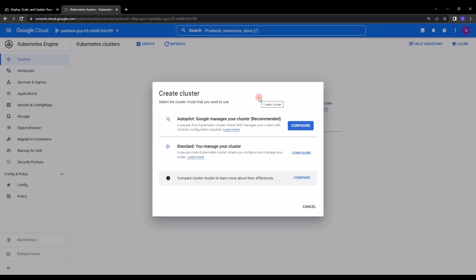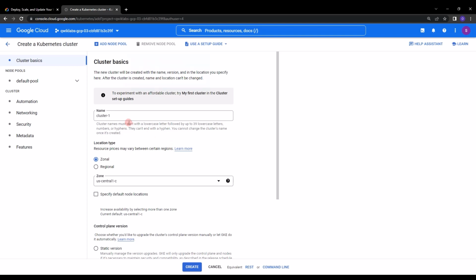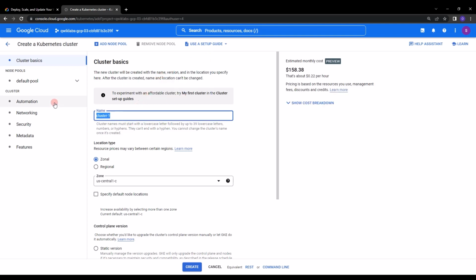So what we can do, we can start by creating the standard mode. Let's click on create, configure. You can see the first thing is to give the name for the cluster. So let's give it, for example, standard cluster from console.